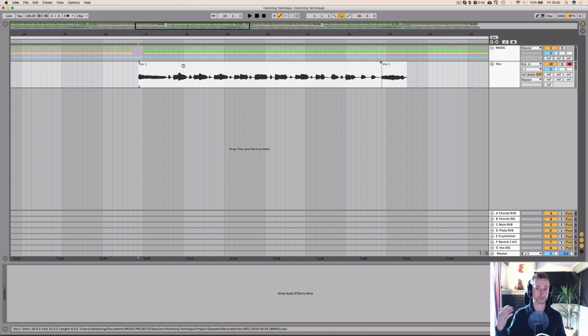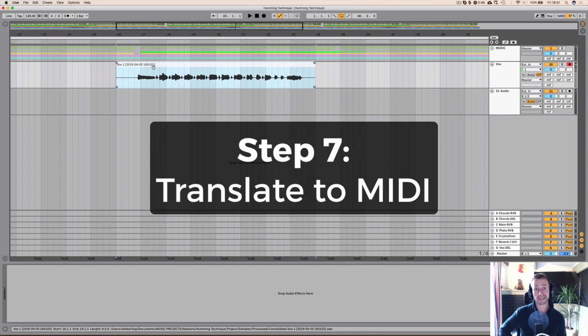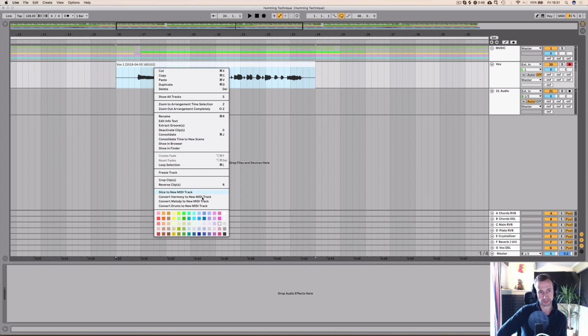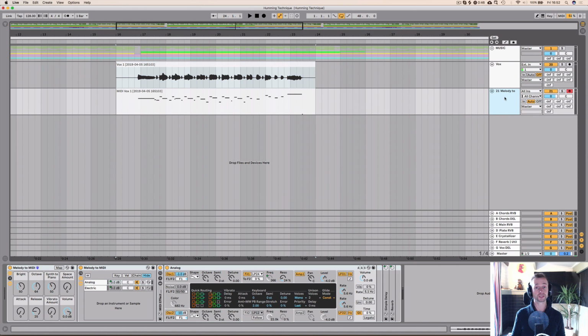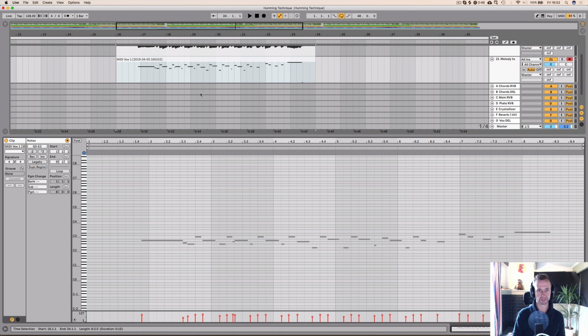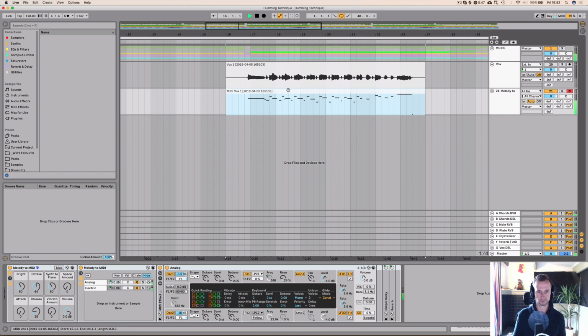So it's in time, we've got the bits we like, and remember you can chop some bits from one take, some bits from another take, and compile them all together. Once you've shifted it so it's all in time, it's very easy to do that. To translate it into MIDI in Ableton Live automatically, you can just right click on it and go convert melody to new MIDI track, and this is going to be magic. So now we've got the MIDI information done automatically in Ableton.